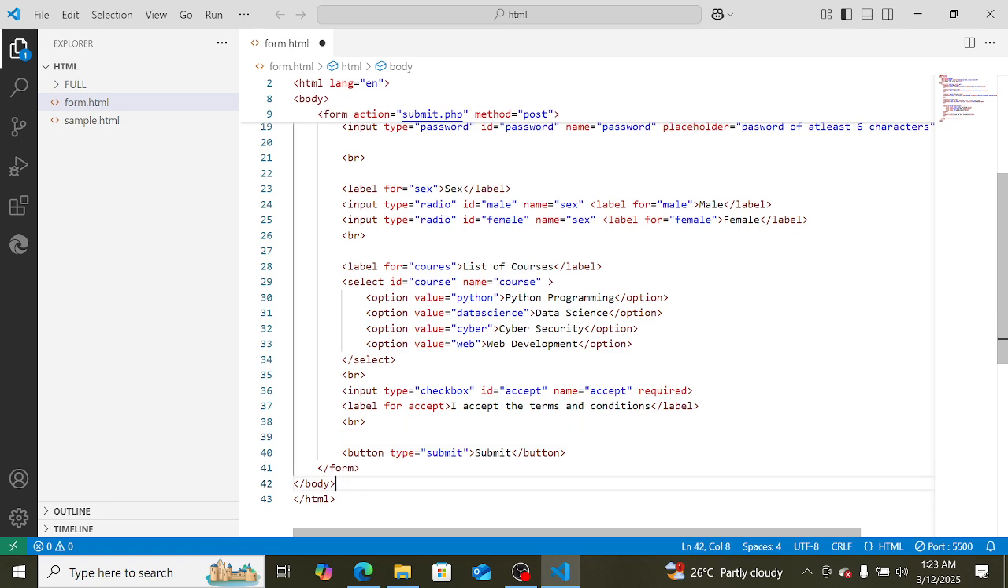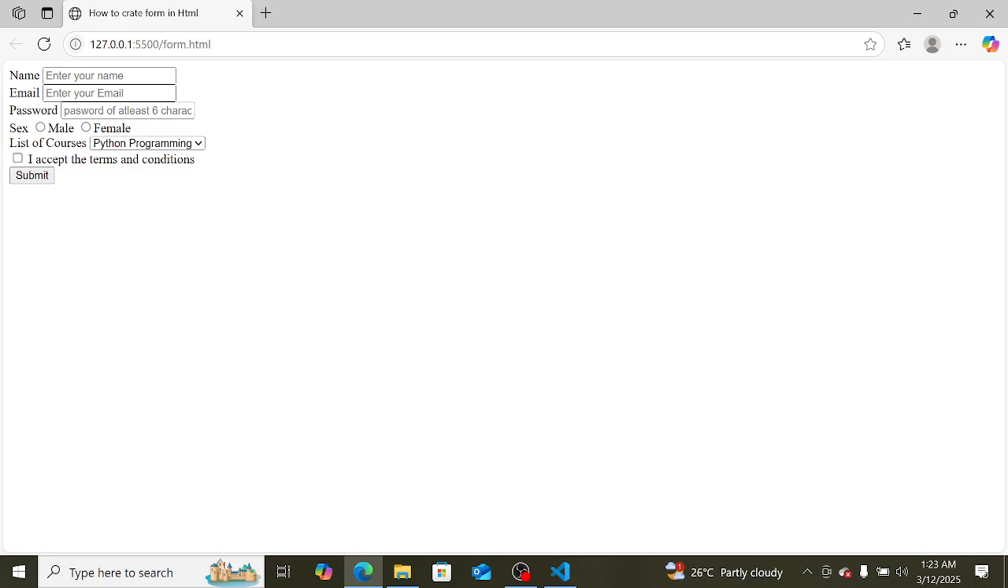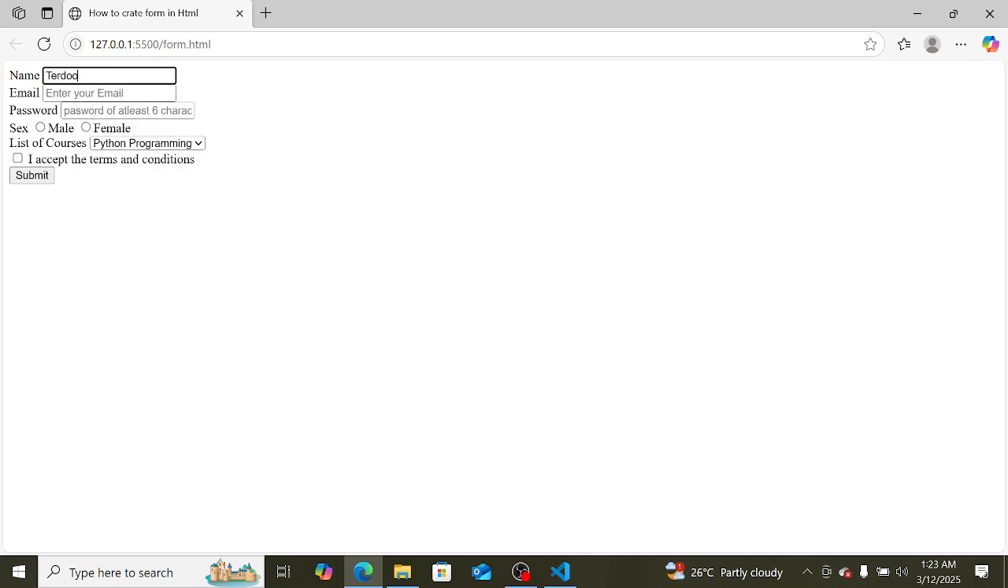So if we save and come here now, you can see here now, so let's fill this form. You enter the name, you say Tedo Raymond, and the email is Basi21 at oba.com, and then you put a password.